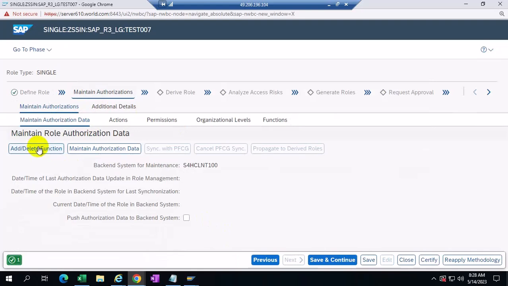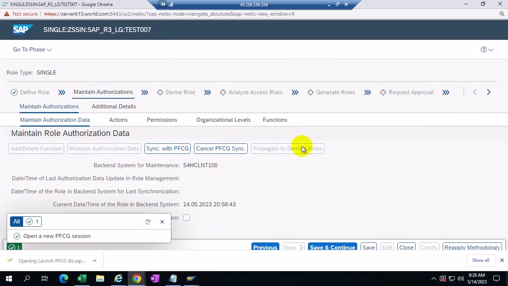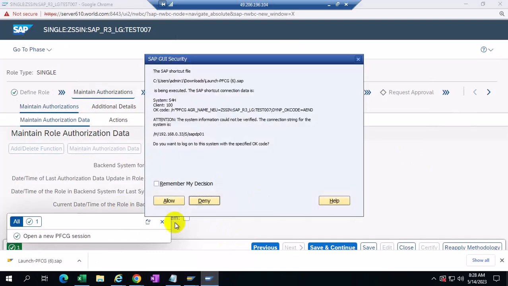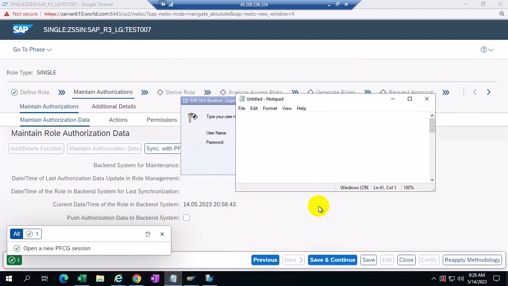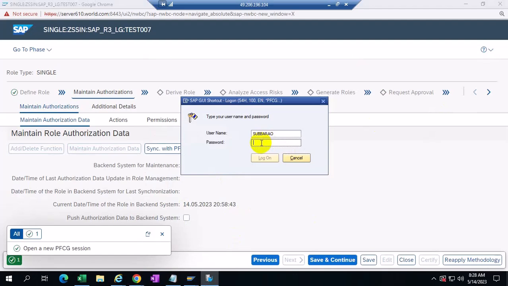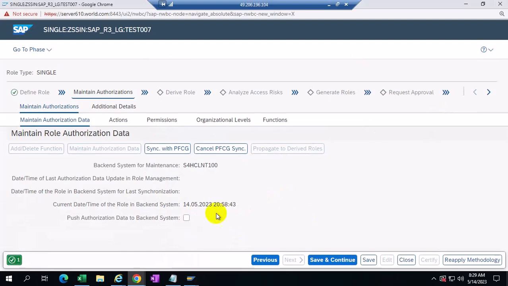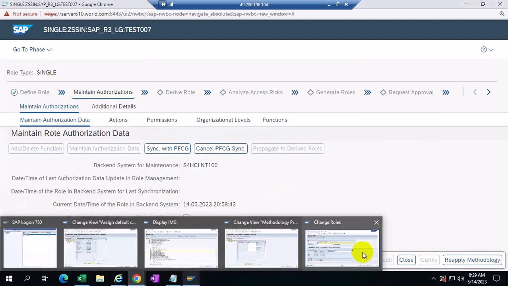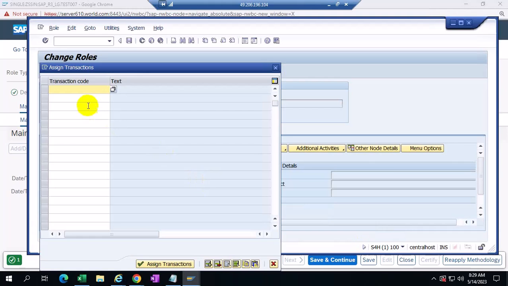So before we have selected from function. Now we have selected transaction codes. Then automatically it will open the PFCG screen. So without menu, now you can create your own.